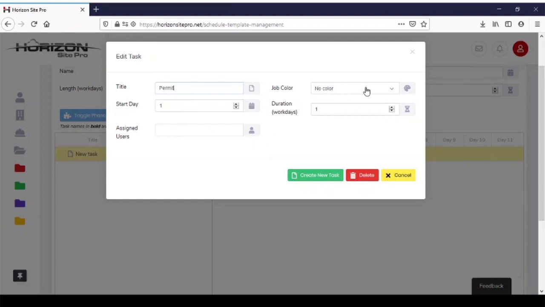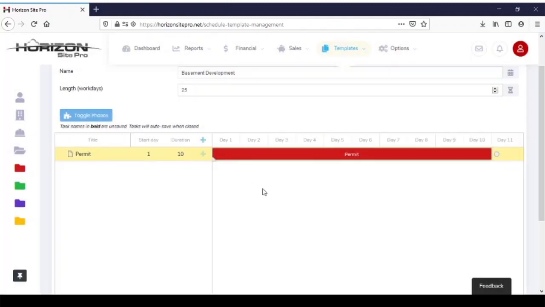You can see how that works. Job color, we're going to put red. This just makes things easier to see in the schedule if everything's color coded, especially when you have a lot of items. And we're going to put 10 working days for this permit. This automatically adjusts to weekends and holidays so that the work days are actually landing only on work days, so it keeps your schedule accurate. Create new task.